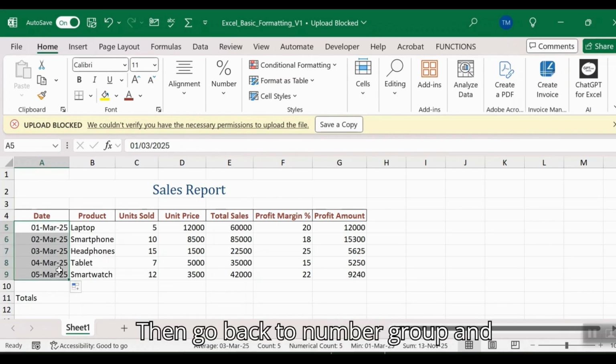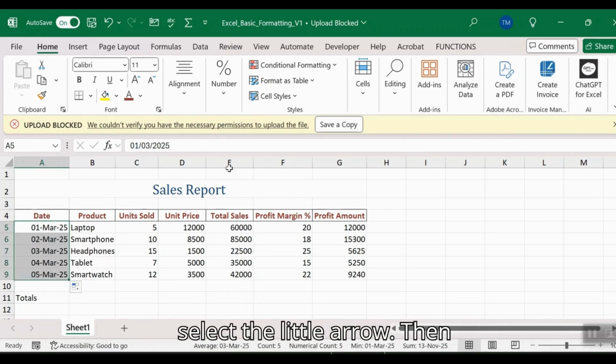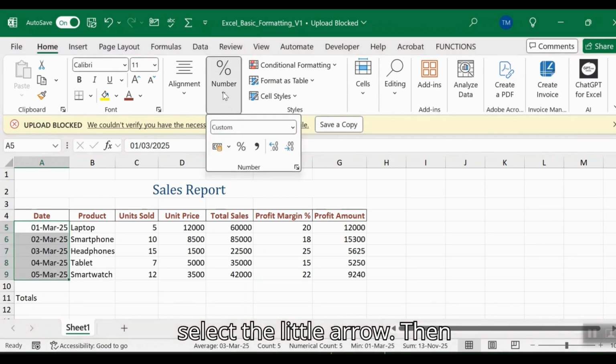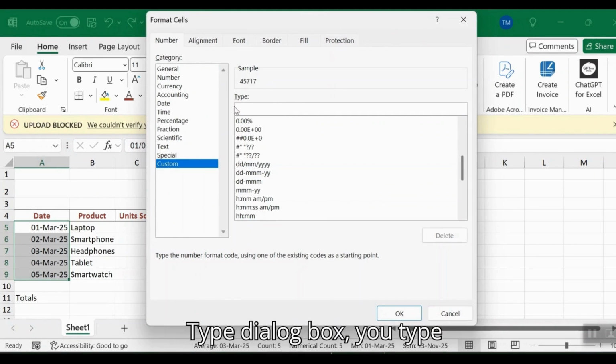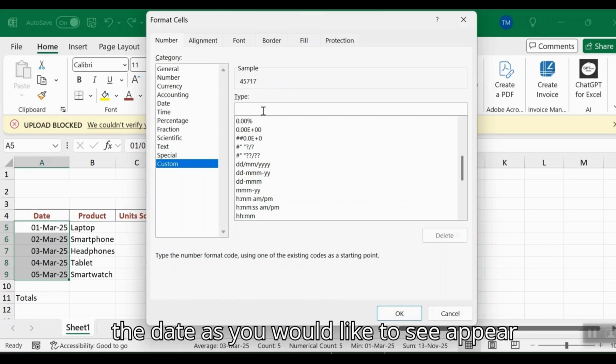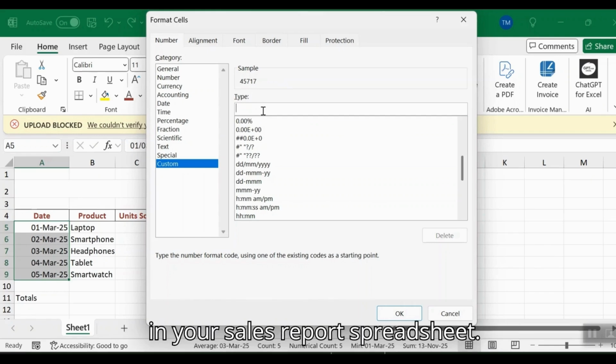Then go back to the Number group and select the little arrow, then select Custom. You will notice now it allows you to format the date. In the Type dialog box, you type the date as you would like to see it appear in your sales report spreadsheet.